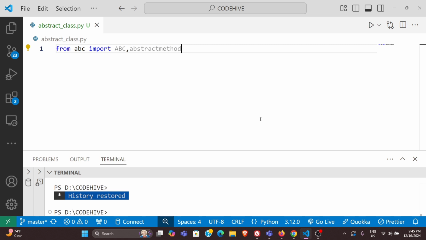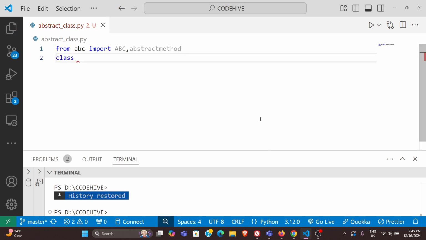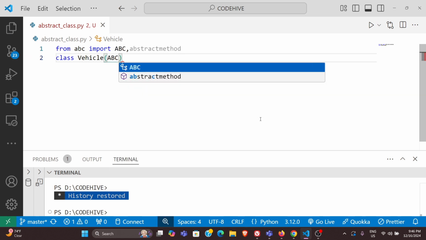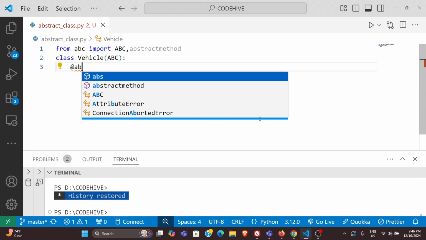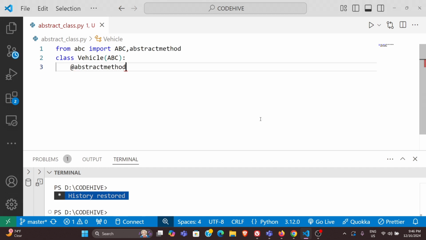Now I'm going to create my base class, I mean the parent class, and my base class name is Vehicle, which inherits from ABC, that is, abstract base class. Now, whichever function we need to declare as an abstract method, we need to use this abstractmethod decorator. This is the way we can use the @abstractmethod decorator. And here I can write my function name.